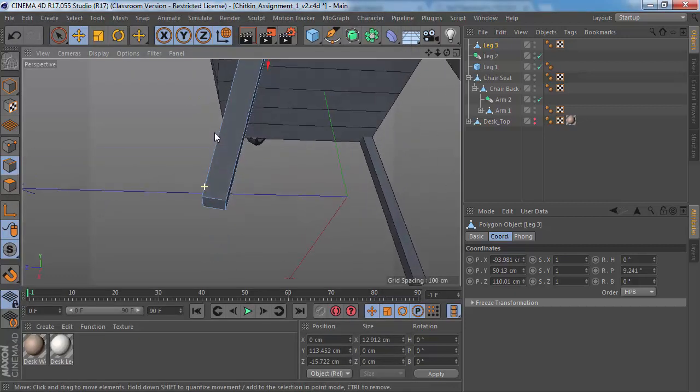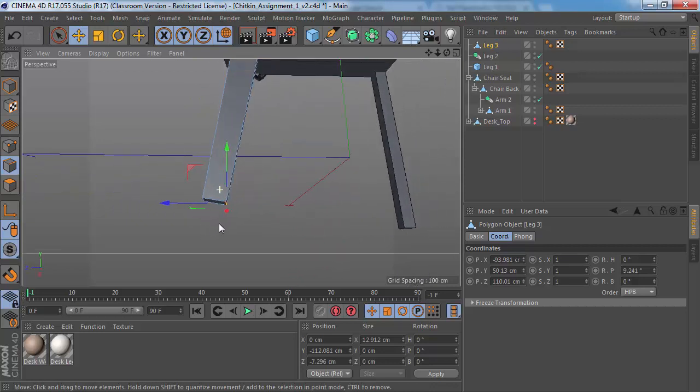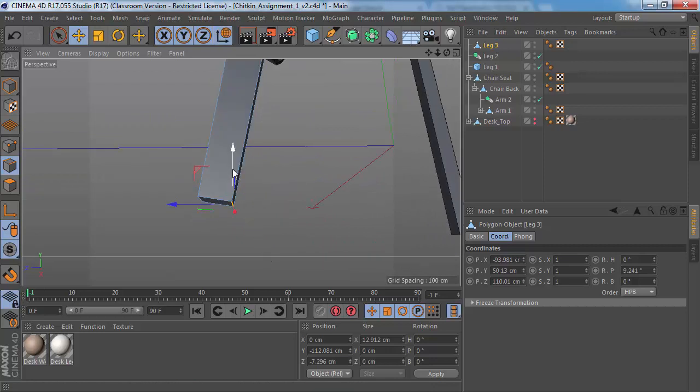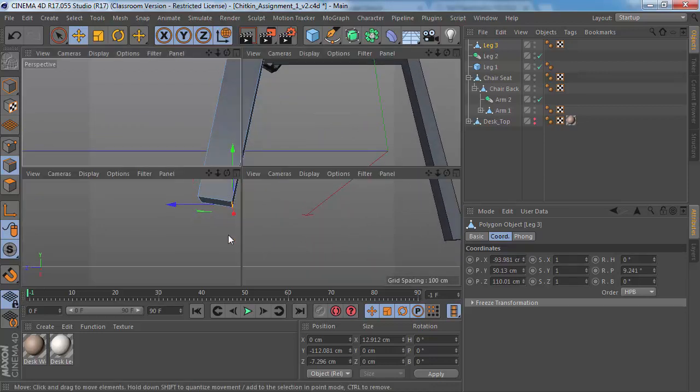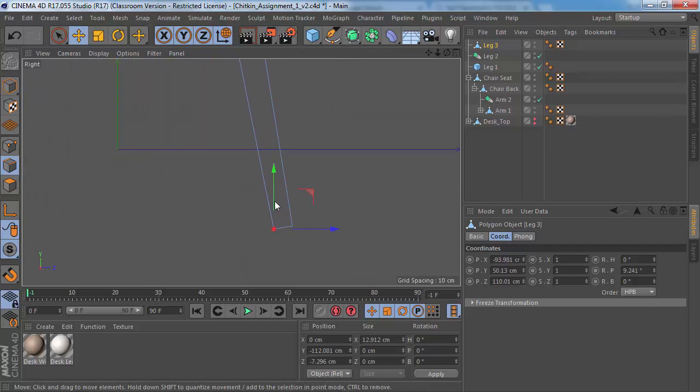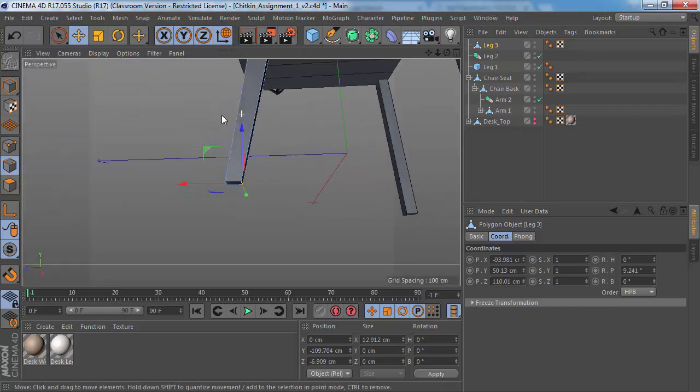One thing I do notice is now the bottom of the foot, or the bottom of the leg, is not flat. So I'm going to jump to my side camera, which is in this case the lower left camera, and I'm going to raise this up until this looks a little bit more straight. Cool.